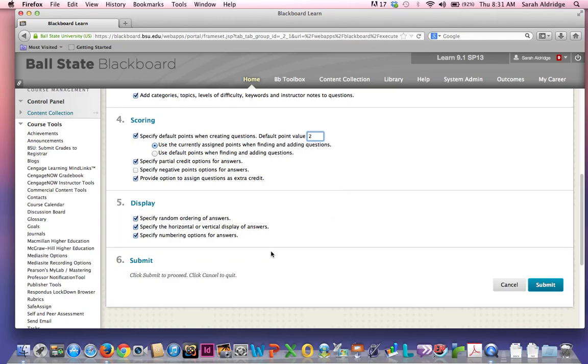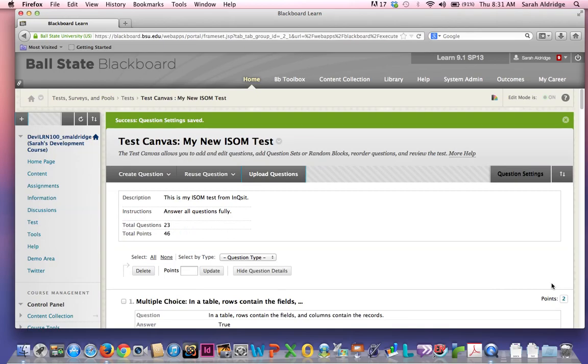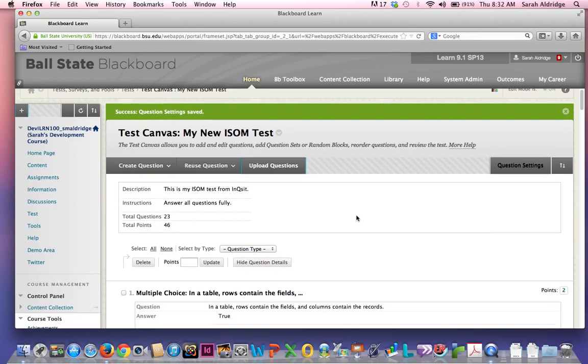You have a lot of options. Random ordering of answers. You can add that in later. I'm just going to submit for now. As you can see, it's very easy to customize the test however you would like for it to be. Once I'm happy with how my test canvas looks, I'm ready to deploy my test. I decide which content area I would like for my test to live in. In this case, I've made one called Test.